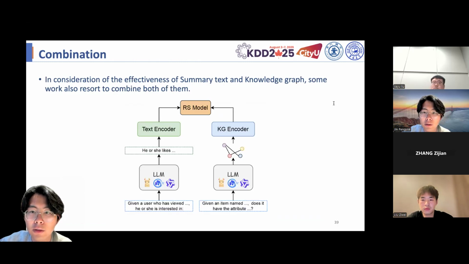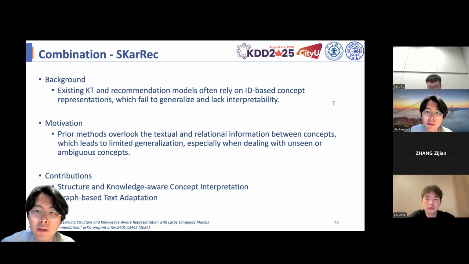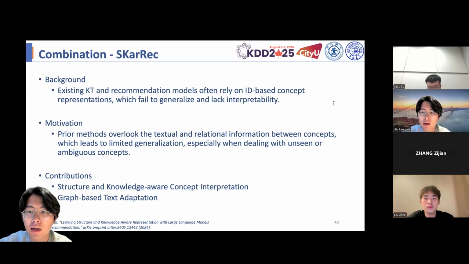And this slide introduces the combination strategy, which integrates both summary text and knowledge graph representations for recommendation. While summary text provides rich unstructured insights and knowledge graphs offer structured relationships, each has its own strengths and limitations. Some recent works propose to combine both sources, aiming to capture complementary information. So for combination, we introduce one paper called SKAR-RAC.